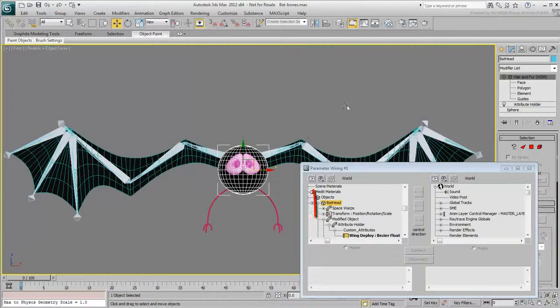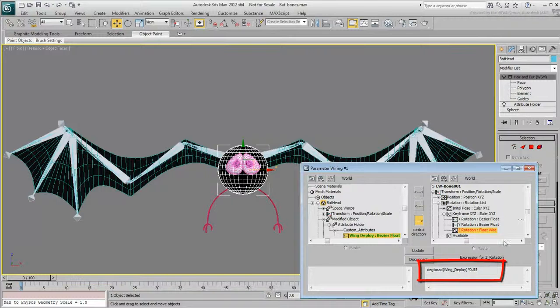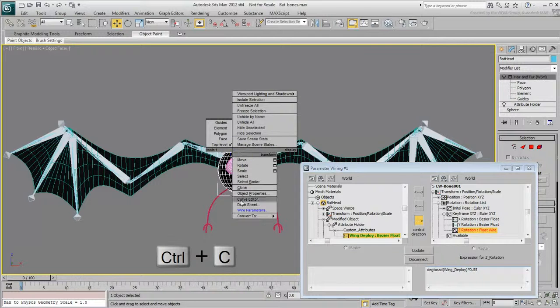Sure enough, notice that the selected object is displayed in the left pane and the wing deploy custom attribute is shown in bold. This tells you that this value is wired to something else, but you can't tell what yet. On the right pane, click the Find icon to find the first controller linked to this value. This finds left wing bone 001, the first bone in the chain, and the expression is there for you to edit.